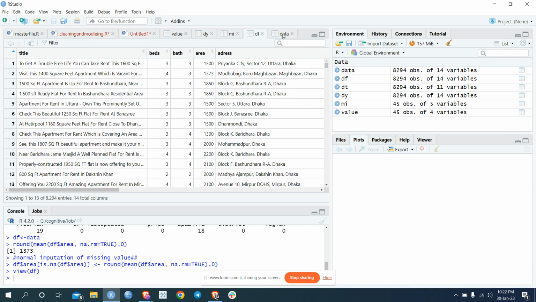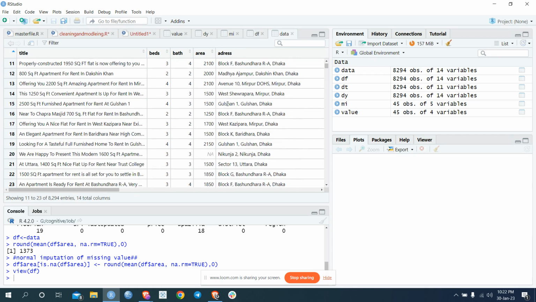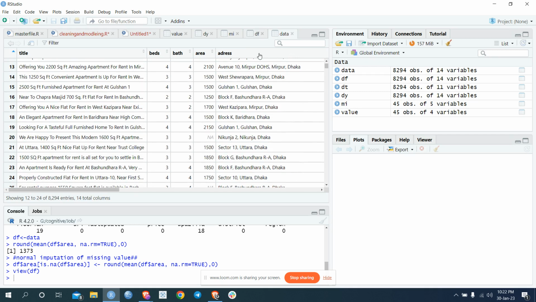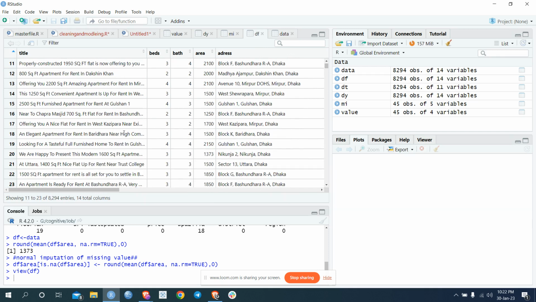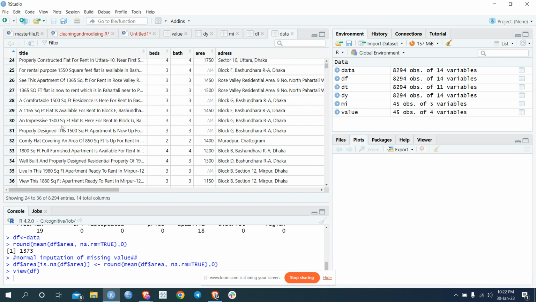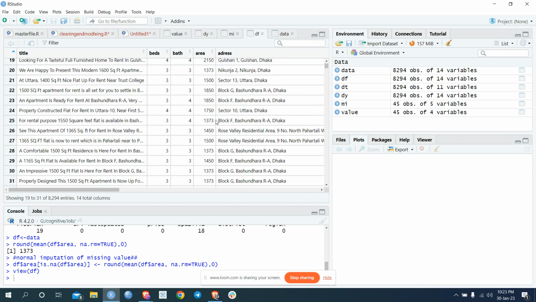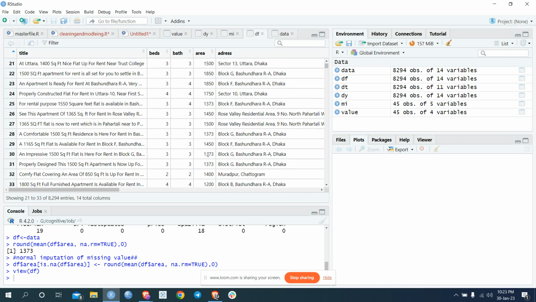Now we can compare. It was our main data set. Look at the second row, it was missing, NA. But in our new data set, it is now 1373. And again, if we go and check others, here row number 20, we'll find again 1373. If we go later, look, rows 30 and 31 had missing values, and in the new data set again it is 1373, 1373.